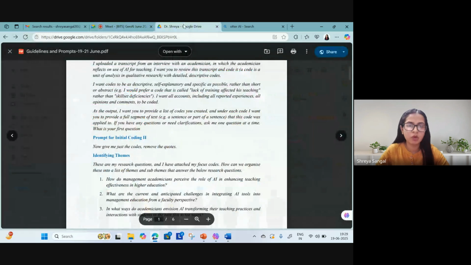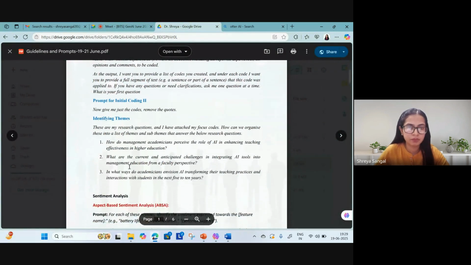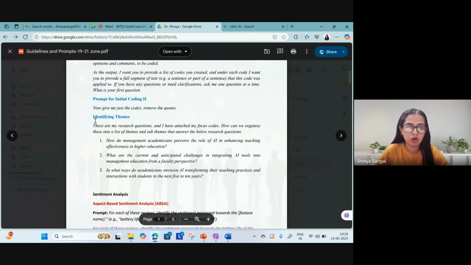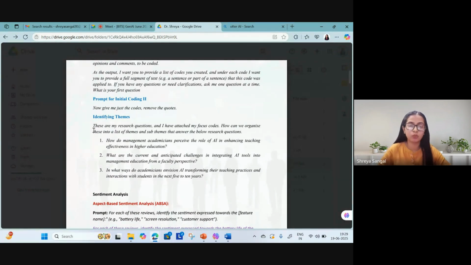Okay, so now we go back to the prompt sheet again. We have done till here. Now we have to identify the themes. While identifying the themes, this is the right time when we have to share the research questions with ChatGPT. So I will copy my research questions and this prompt, give it to ChatGPT, and upload the focus coding file. So let's read what the prompt says.